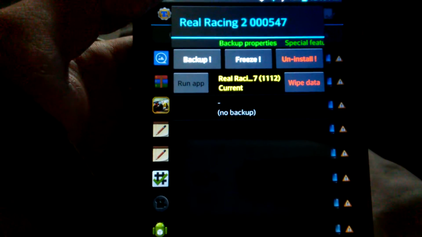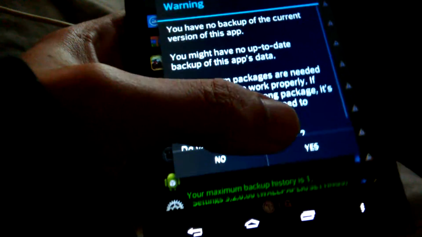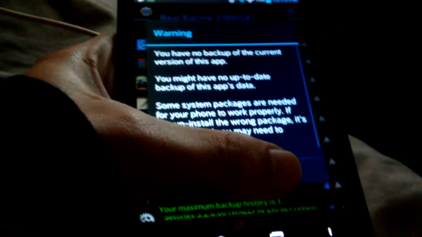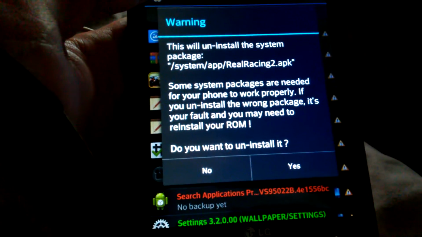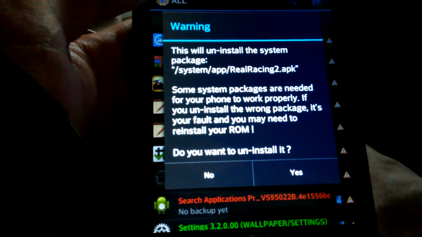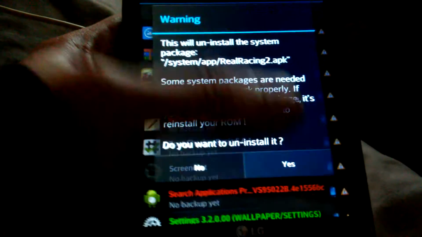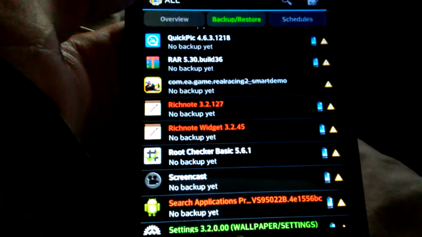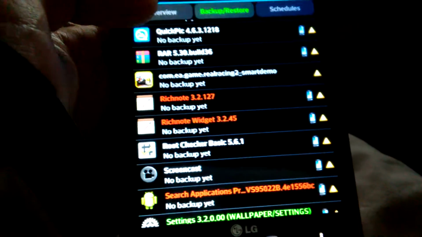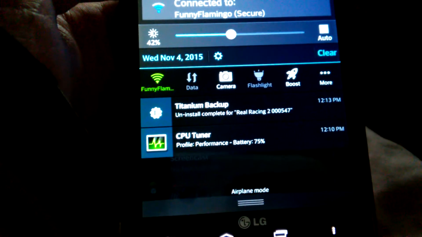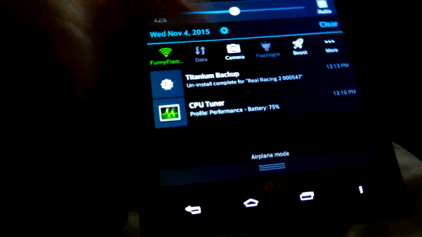Like this one, Real Racing 2, which I can't even find on this device anyway, so I'm going to go ahead and uninstall it, and there's no backup for it, and I don't really care. This will remove the system app, realracing2.apk. See, it's a system application file, so it's like a game file, and Titanium Backup just told me uninstall is complete. So there's different things like that you can do.